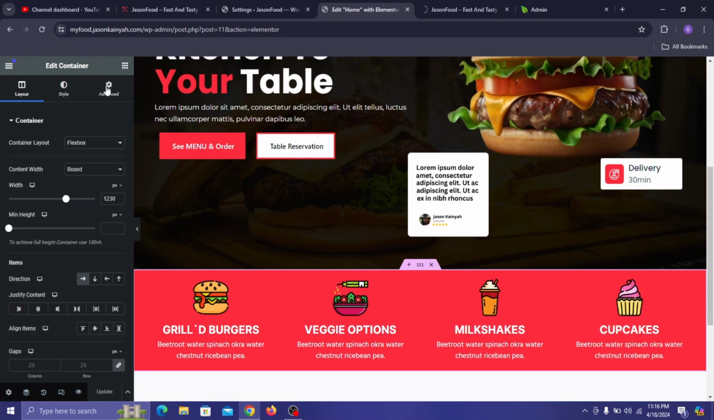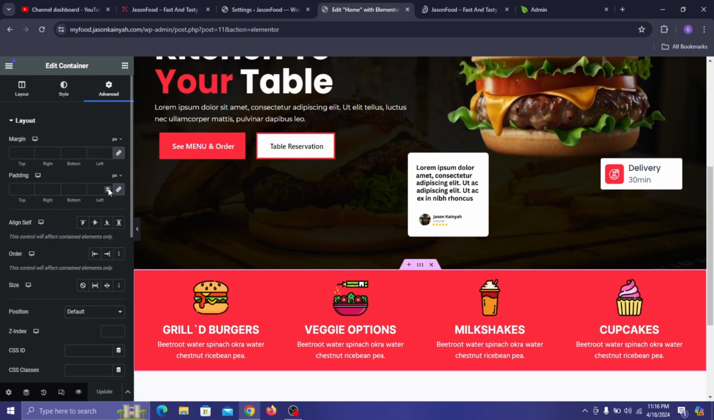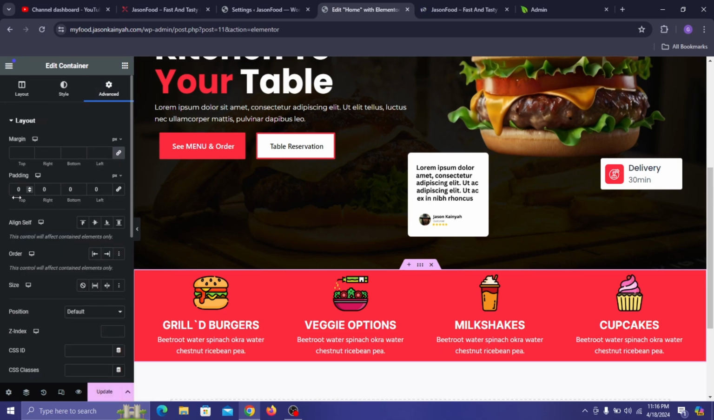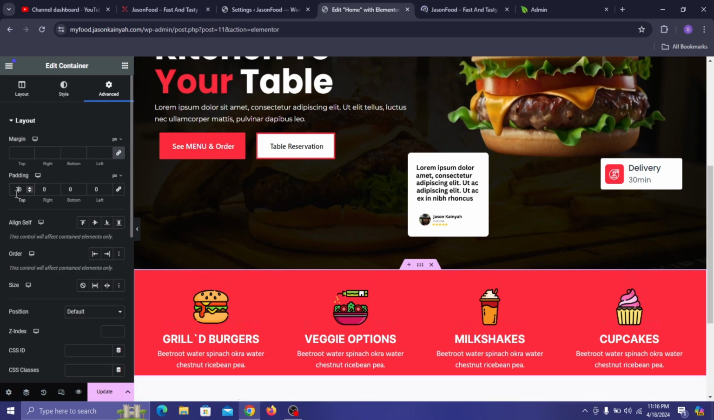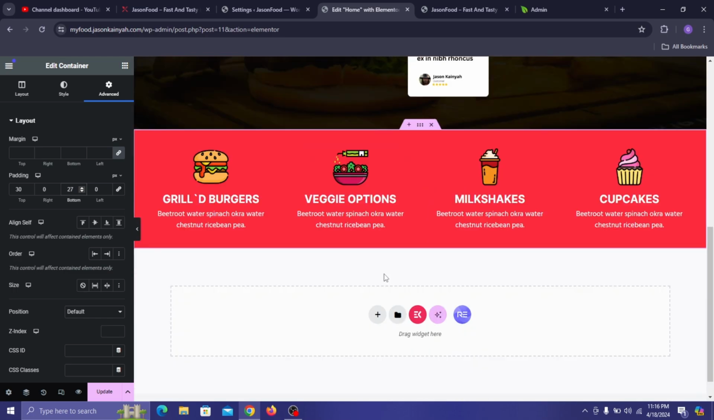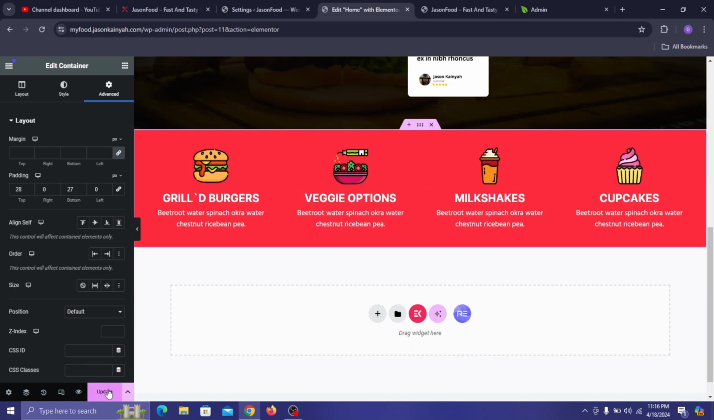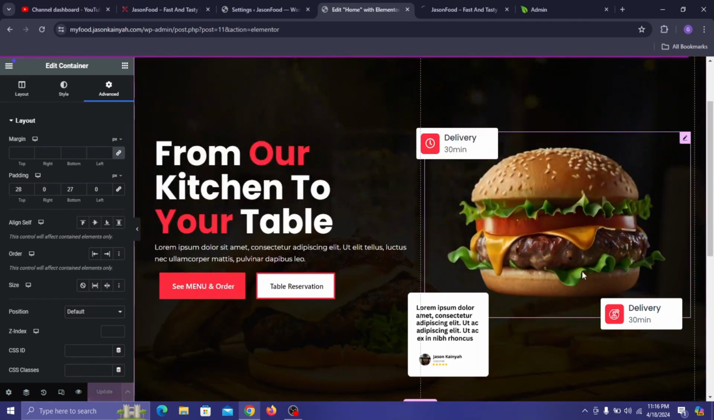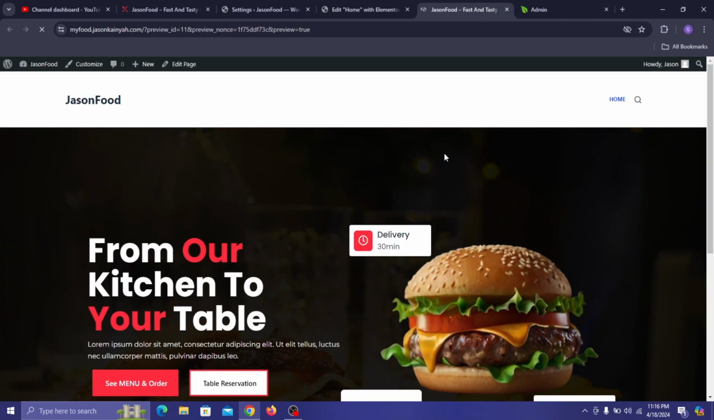Okay, select this container, go to advanced, go to padding and link the values, give it a top padding of maybe 30. Okay, and a bottom of 20. 20 is actually too small, maybe 27. Okay, so that there'll be some spacing. You can decrease the top a little to like 28. You can click on update, and then once you are done, you can go over here to check your changes.